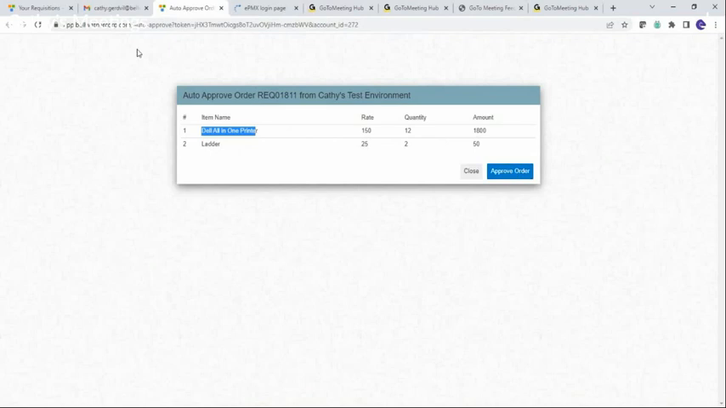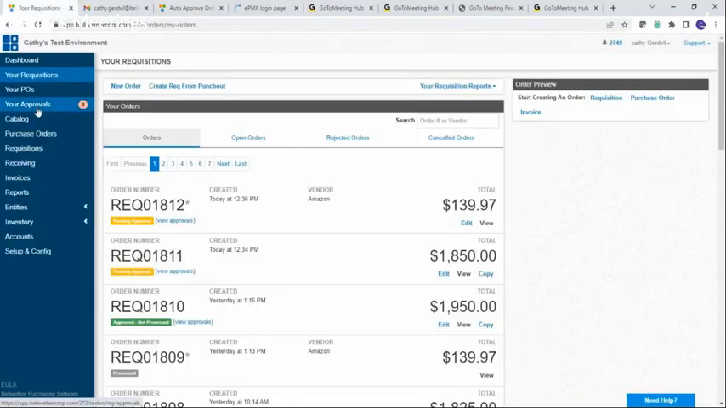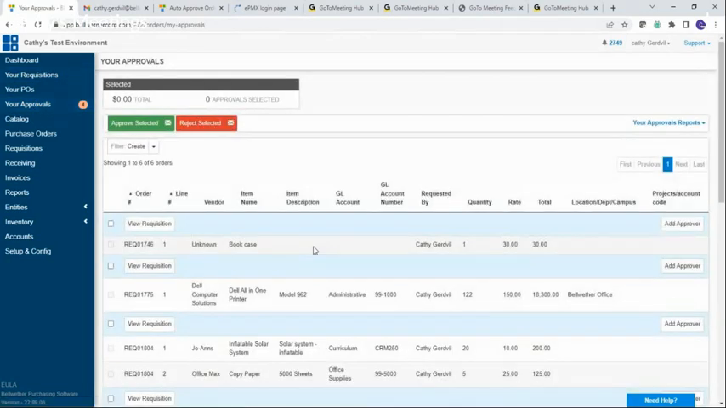If you do want to see more information, what you're going to do is see right here that you have approvals, come into your approval screen. And up top here, you can see that each line has more information. So a second way to view this is from this screen.